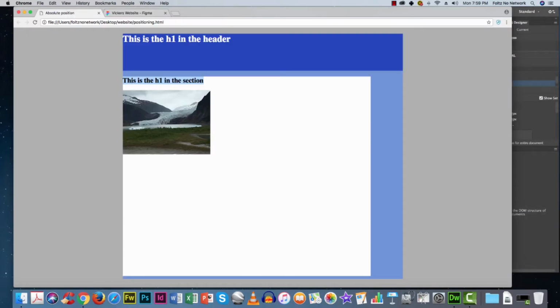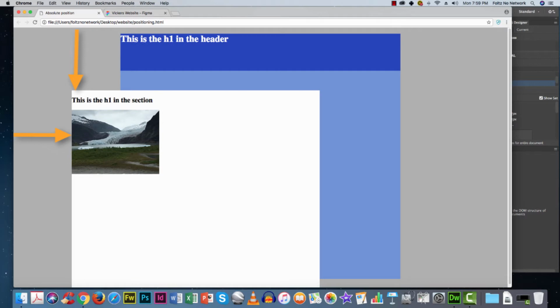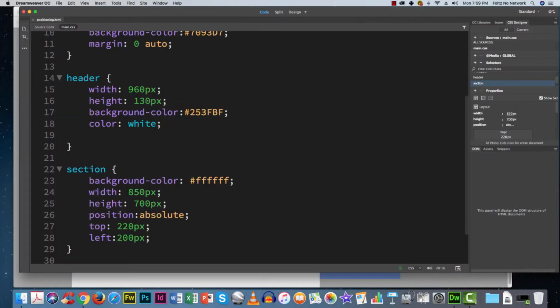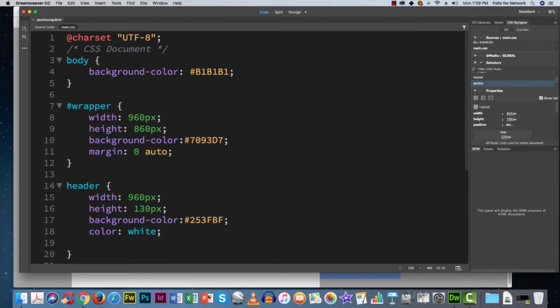So that'll take the section, it'll make it 220 from the top and 200 from the left. Now look what happened here. It actually took the positions from up here on the top left corner, and the section completely left its position inside of the wrapper. And in most websites, that's not what you're going to want to do. In most websites, you're going to want to position things so they stay put inside of the container that is called wrapper.